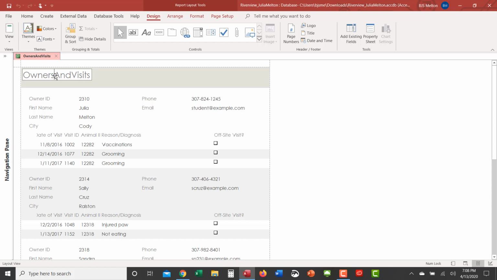So we're going to put a space between owners and the word and. So make sure your cursor is between the S and the A and put a space in. Then we're going to change the capital A to a lowercase a. Arrow over between the D and the V in and visits, put a space. So it looks like owners and visits with a lowercase a on the and.